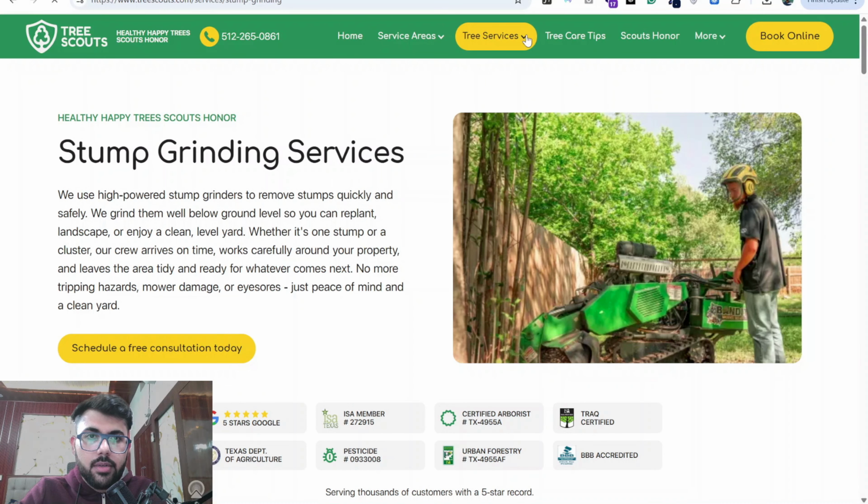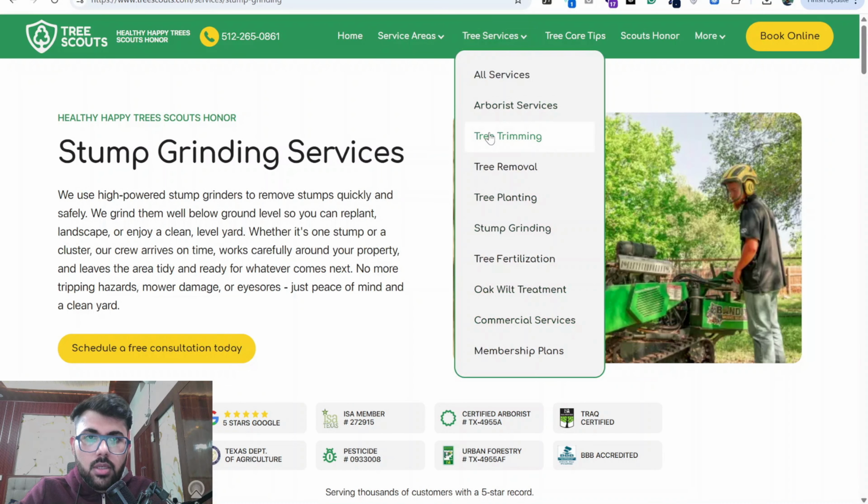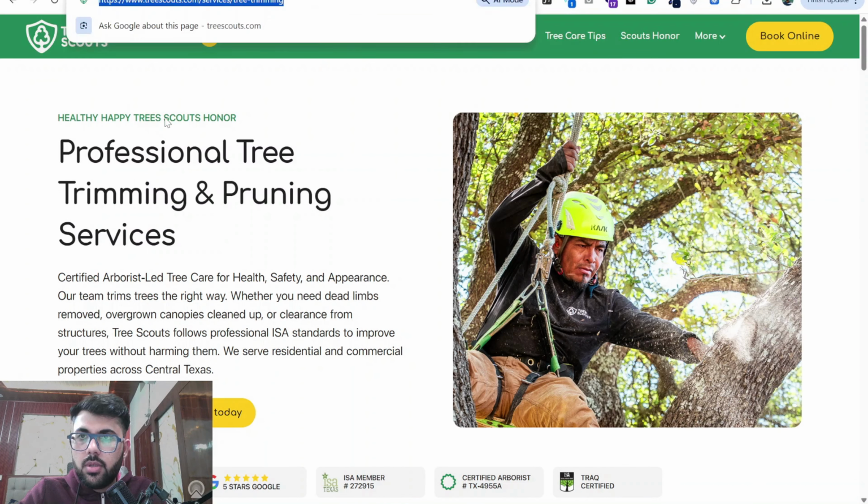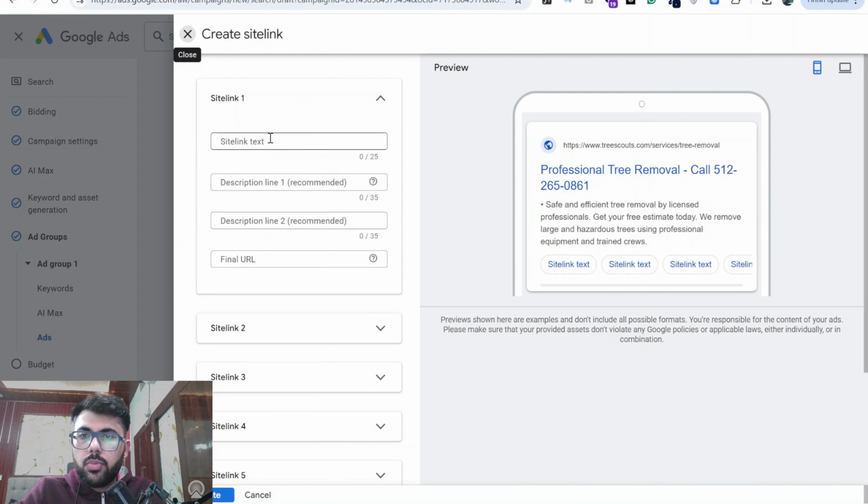Oh, we already have stump grinding there. Okay, tree trimming. I think we have tree trimming also, but I'll just give an idea what you need to do. Put your tree service name here, right? It's going to show here at the bottom.